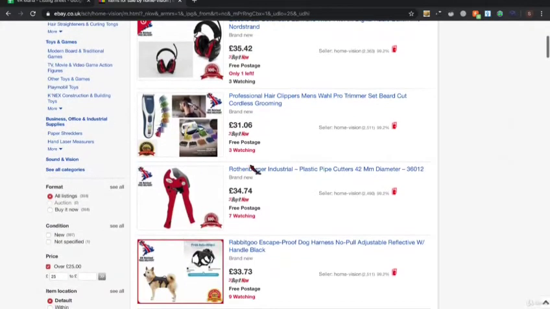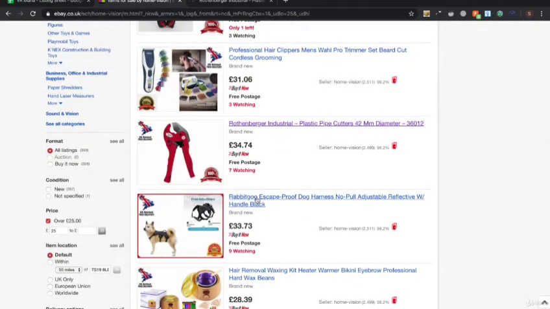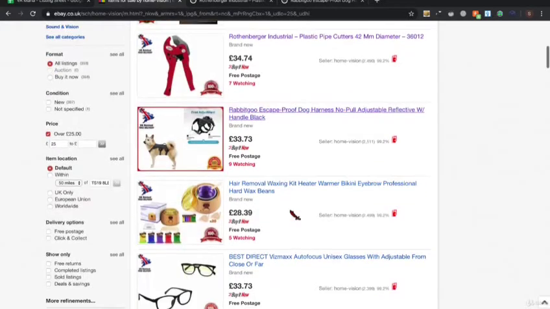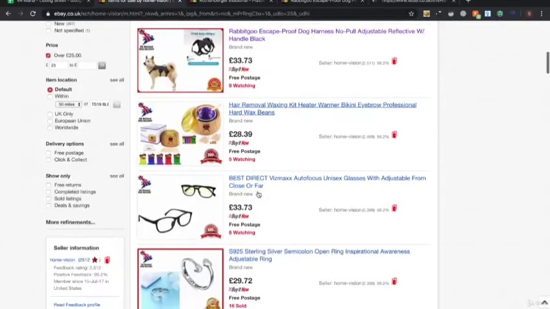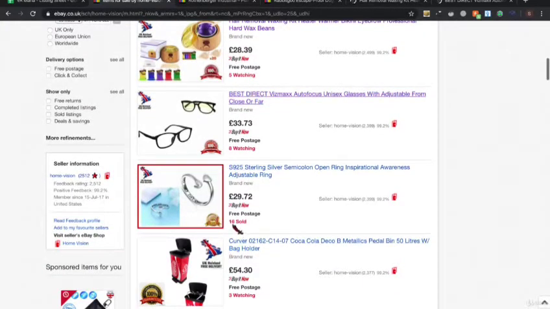So 7 watches, this has traction. Let's open it up. 9 watches has traction. 8 watches, 16 sold. So this told us how many times it's sold.